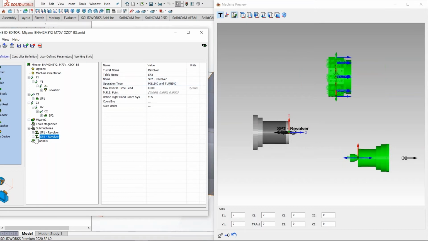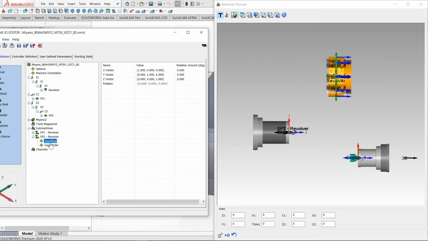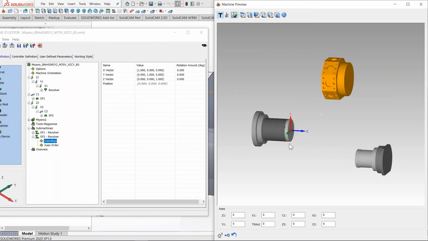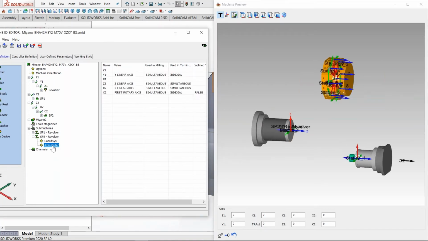It is in operation type. Make sure that it's milling and turning itself. For my coordinate system for this submachine, I will rotate it around the X. So basically, if I turn this off on my subspindle, the orientation of my output is just 100 degrees around the X. And my axis order, as you can see here, I need to choose now.